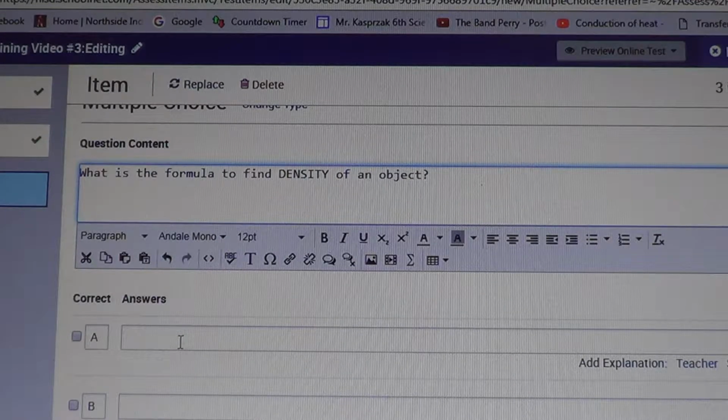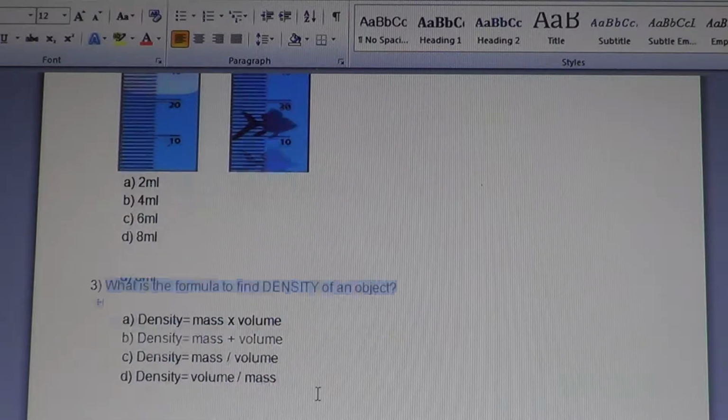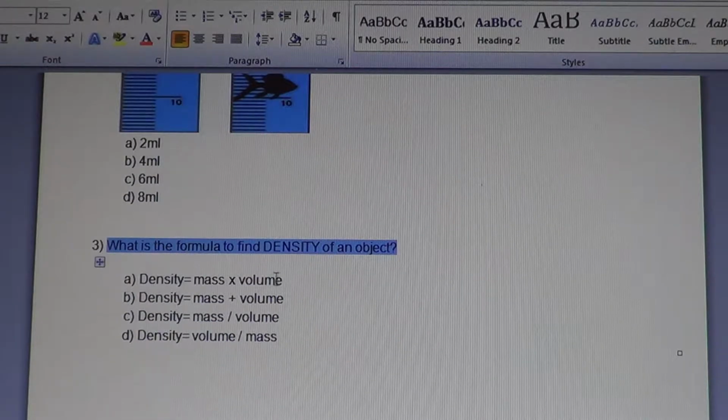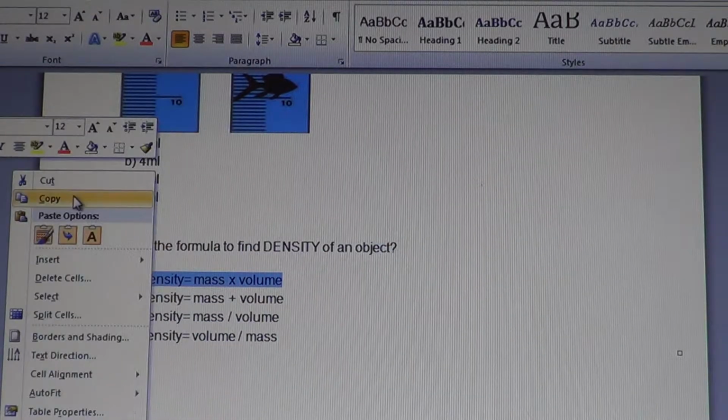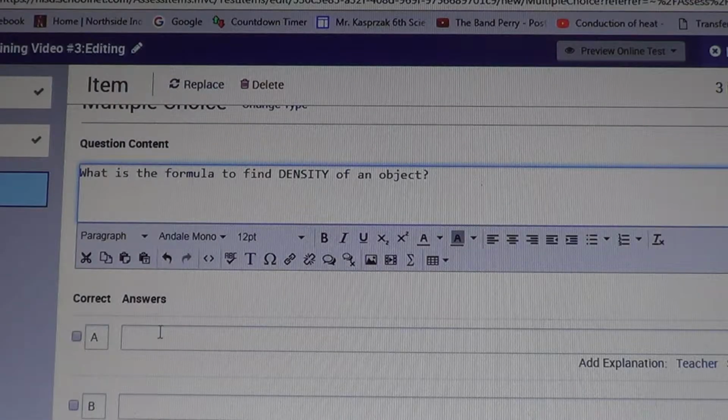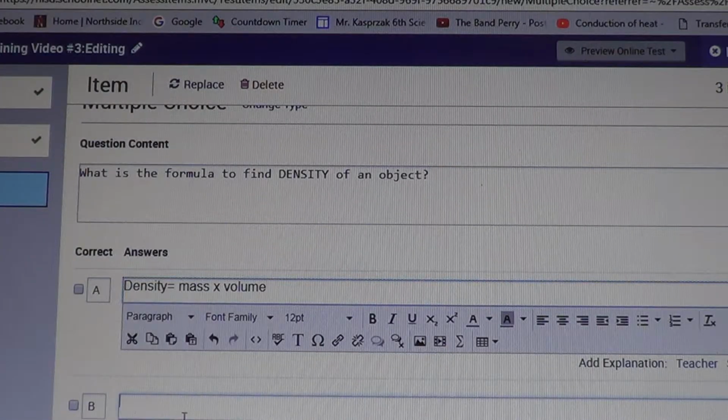Now we are going to take a look at our answer choices. So there's our answer choices. Again, if you would like to just copy and Control V into each of the spots, you can do that. It doesn't take very long.